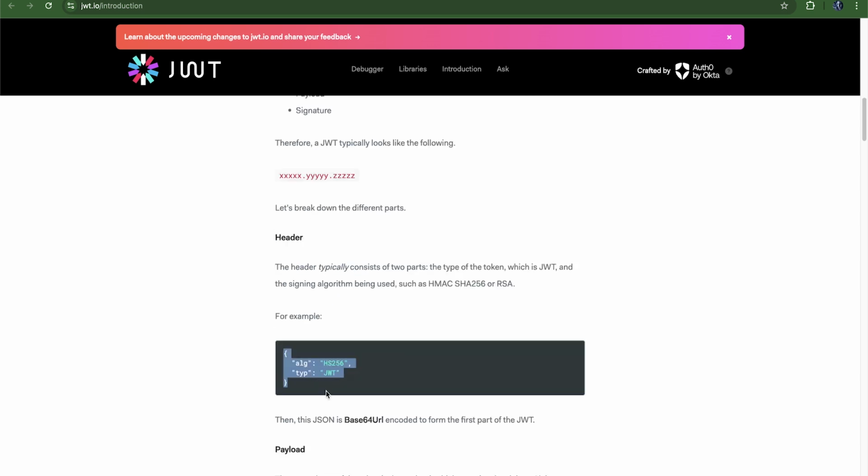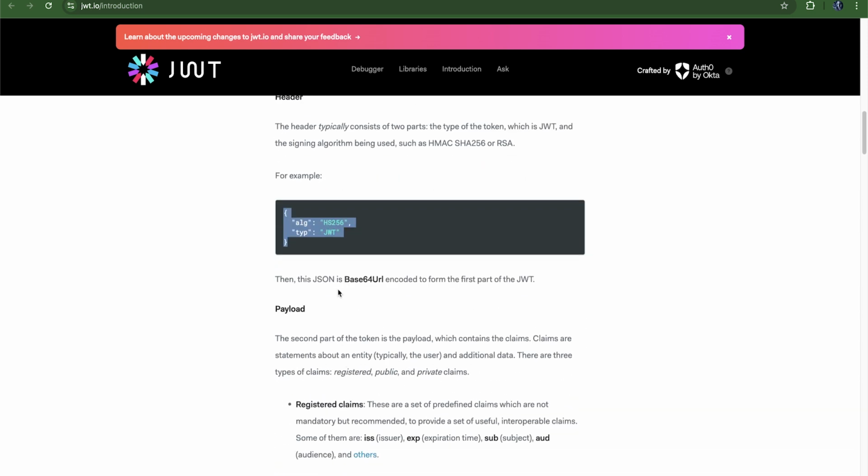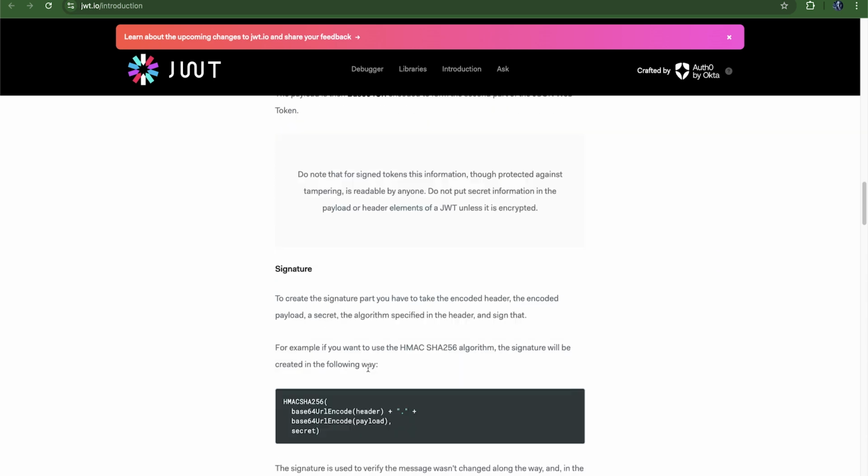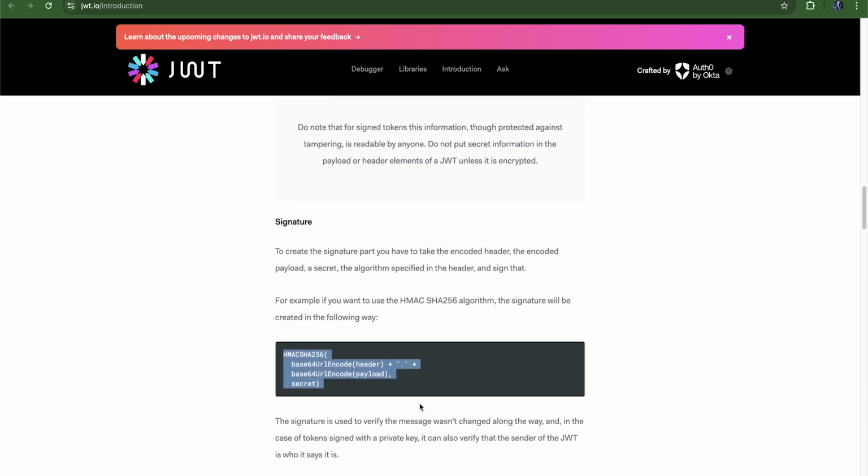This is the example of the header, which has this algorithm of HS256 and the type is JWT. Then the payload, you go down here, this is how the payload looks. Then the signature, this is the signature.